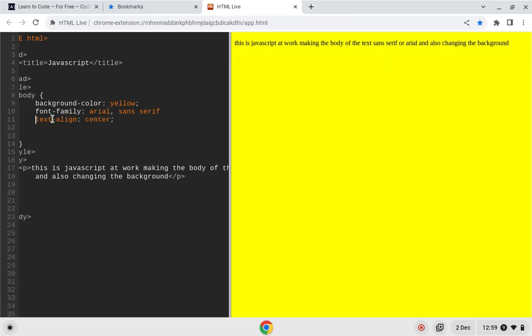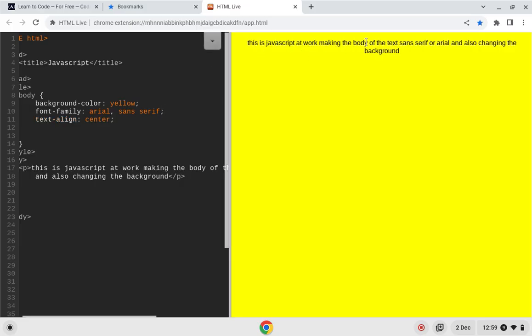See, that's what I'm talking about. If you miss your semicolon, it won't work. So it's put them in the centre, if you see. So if I take that away, it's put the background and the whole thing in the centre basically.